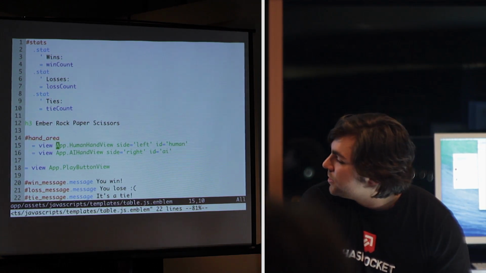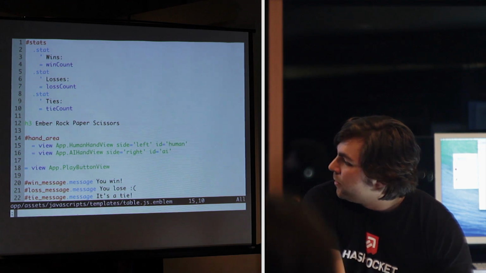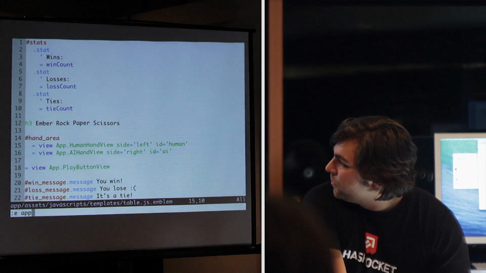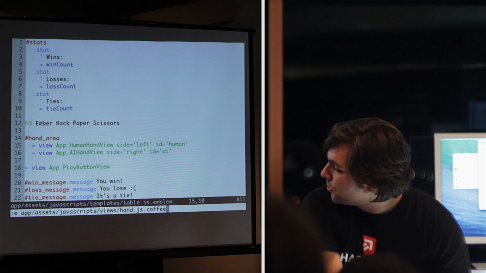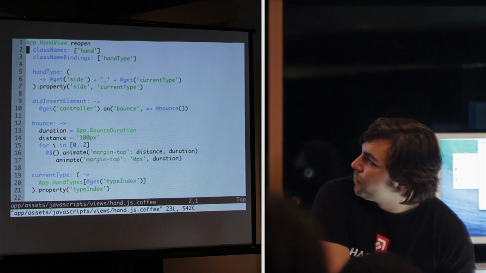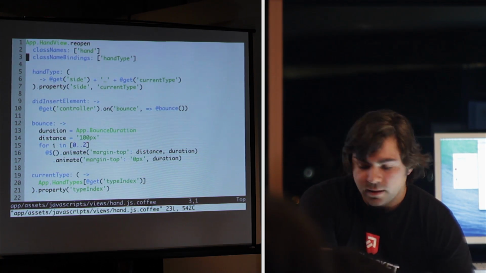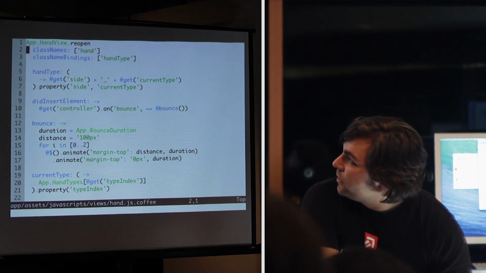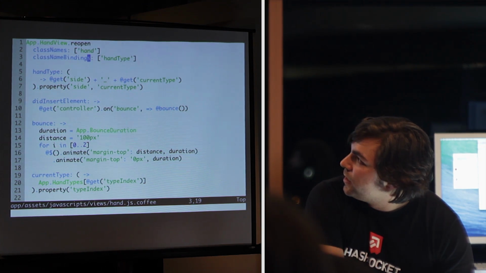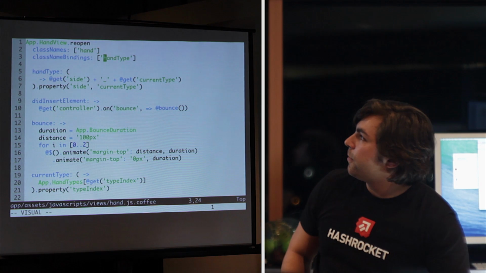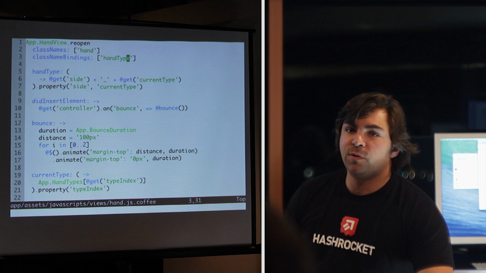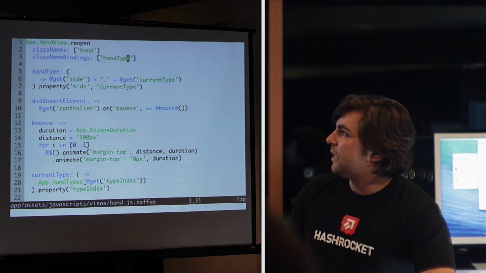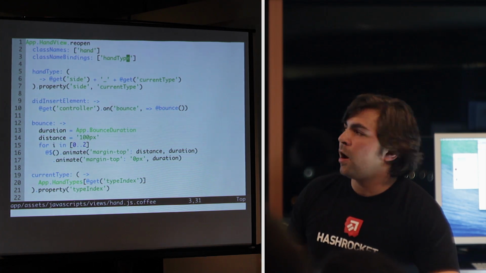Okay, so let's dig into this. The human hand view and the AI hand view both extend from one view called hand view. So let's look at that. This is kind of a lot. Given it class names, and then here's class name bindings. So this is interesting. What this is going to do is look for a property called hand type, and give it the class name of whatever that property returns.